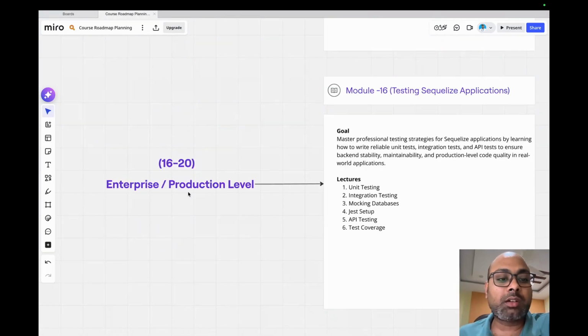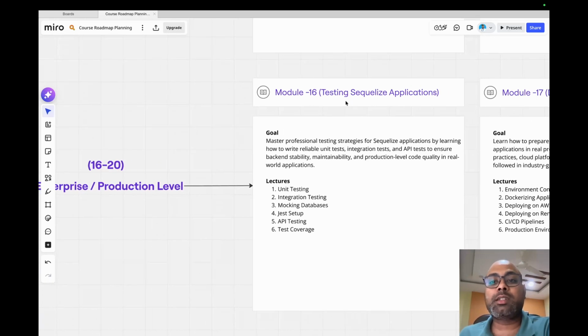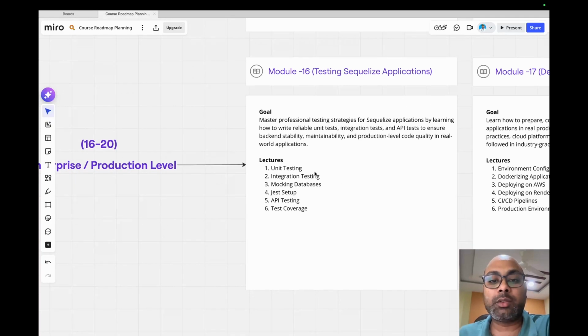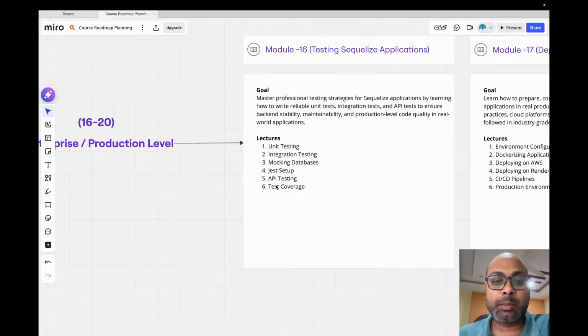Coming to the production or enterprise level, it goes from module 16 to 20. In module 16 we'll learn about testing a Sequelize application, how we can write unit test cases. We'll integrate testing through Jest. We'll do some Jest setup as well, and we'll do mocking the database, how we write database mocks, and API testing, and lastly we'll see test coverage as well.